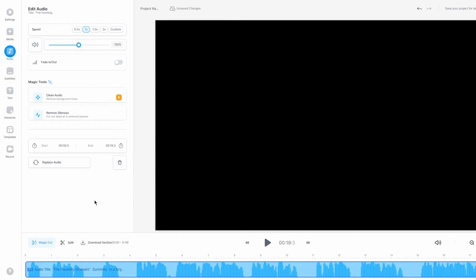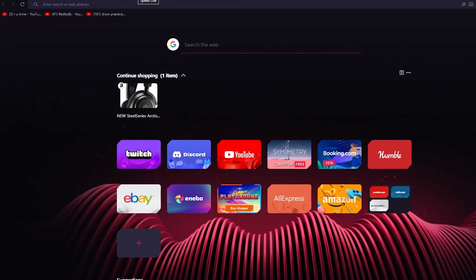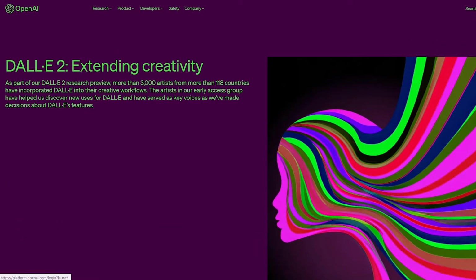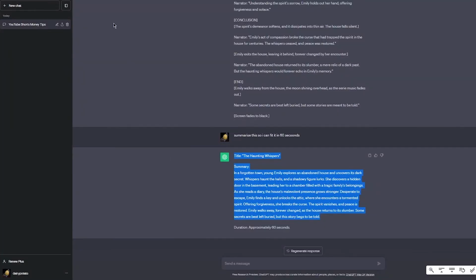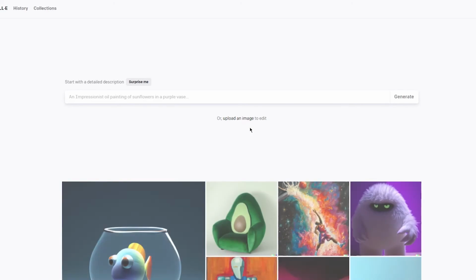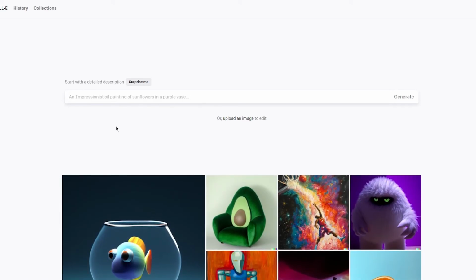To create photos, you can use different platforms like Midjourney or Dolly. Midjourney is a paid platform, so I would recommend using Dolly. Dolly is a program that you can access on the OpenAI website. It's made by the same people who created the amazing ChatGPT, and trust me, it works as well as ChatGPT. It's basically an image creator where you add in prompts.